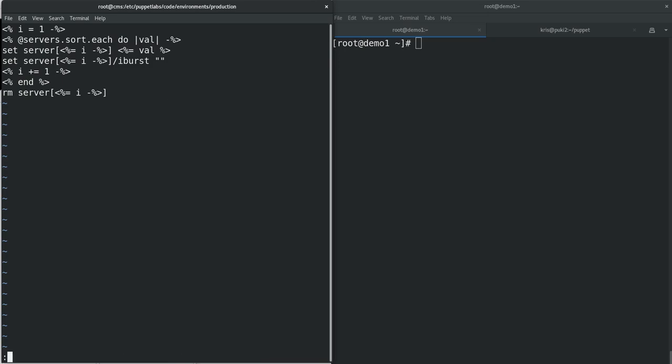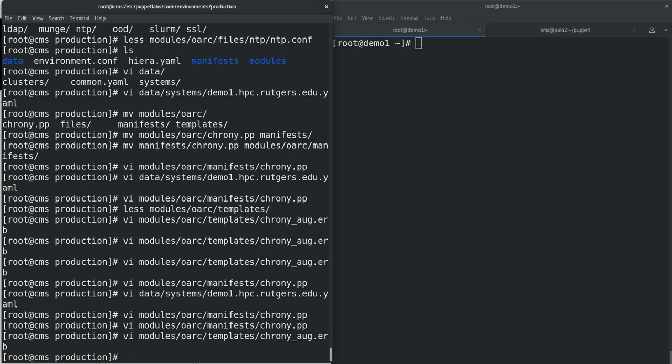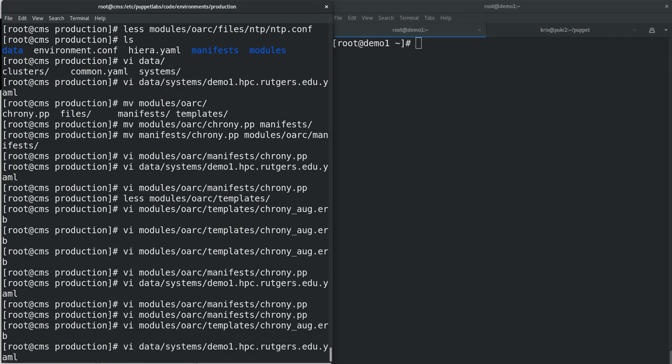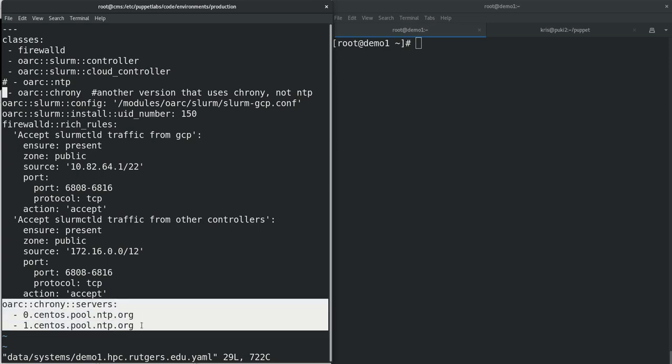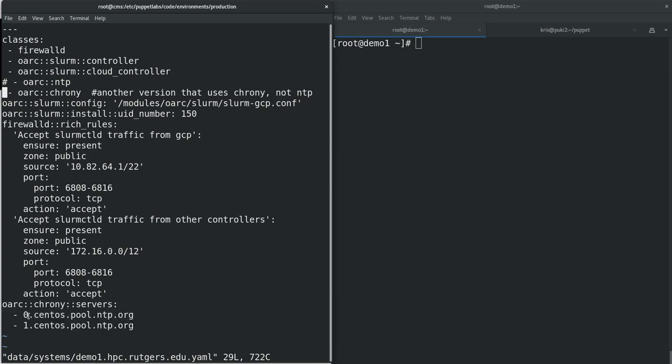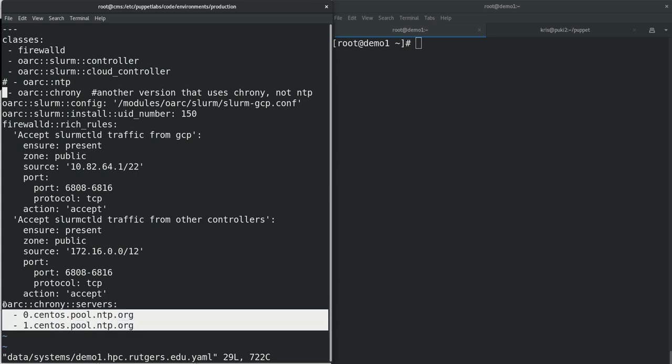So the next thing is to go into the YAML file and actually make that class apply. So you include the class, but that's not enough in this case, because this class takes parameters, takes arguments. So in the end, we're gonna give those parameters. It was an array, so it's dash dash here, and it's an array of 2 NTP servers, for example.